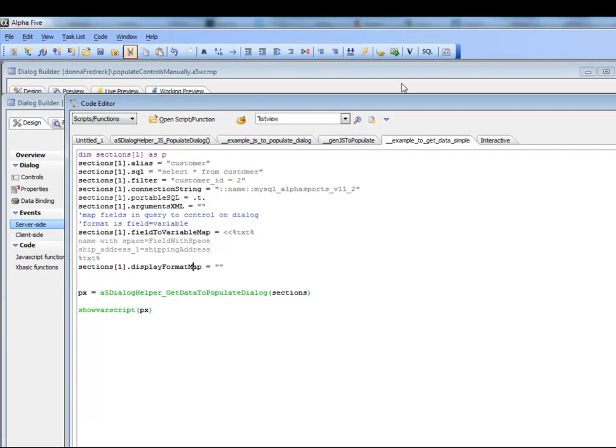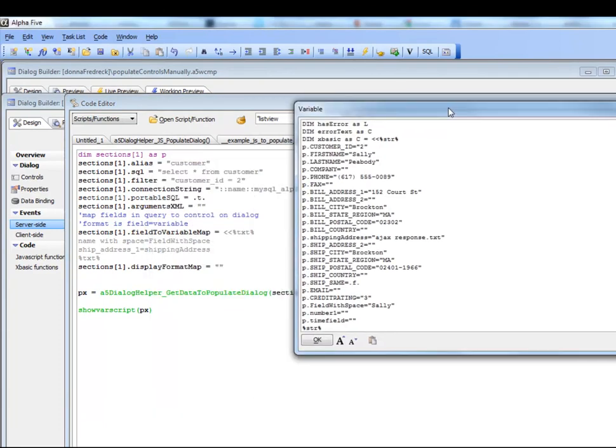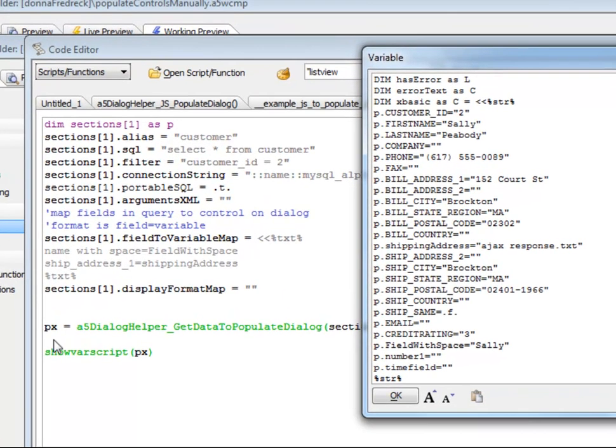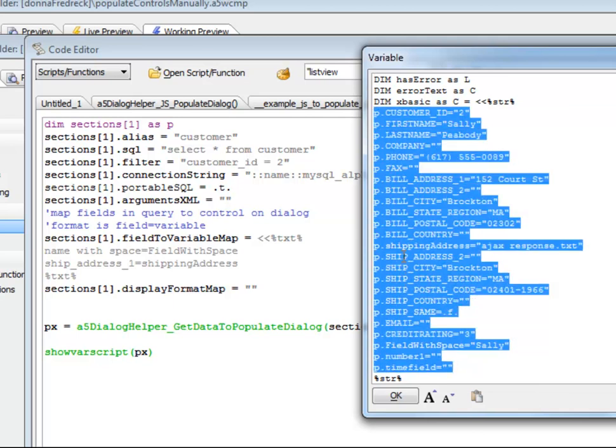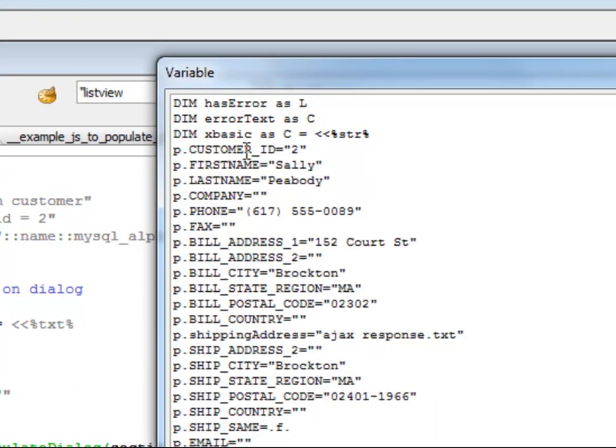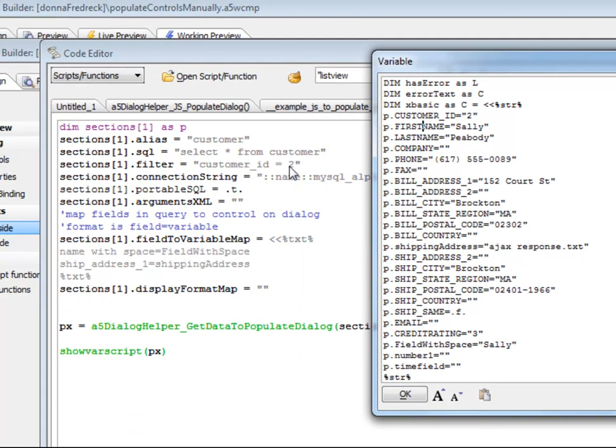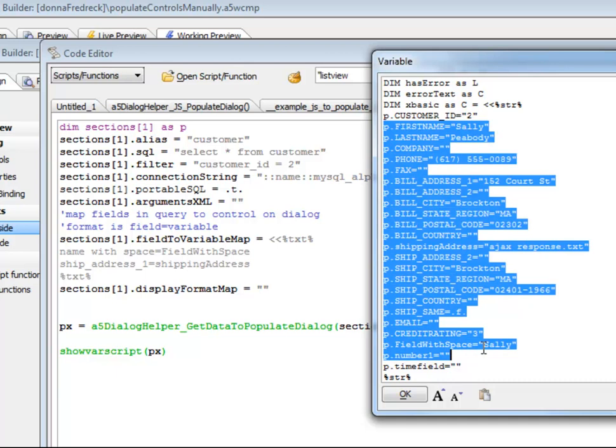We'll discuss that later. So when we run this code over here, we can see that inside PX we get back three properties here. We get back a property called has error, which in this case is false, error text, which in this case is blank, and then we also get another property back called Xbasic, which defines an Xbasic script from there to there that you could run to actually populate this dot variable called P. So here, for example, is customer ID equals 2, which in fact is correct because we asked for customer ID equals 2. And then here are all of the other values for that record in our dot variable over here.